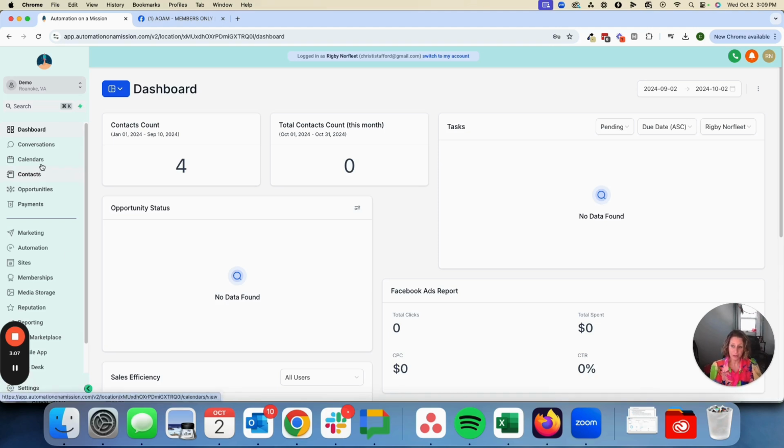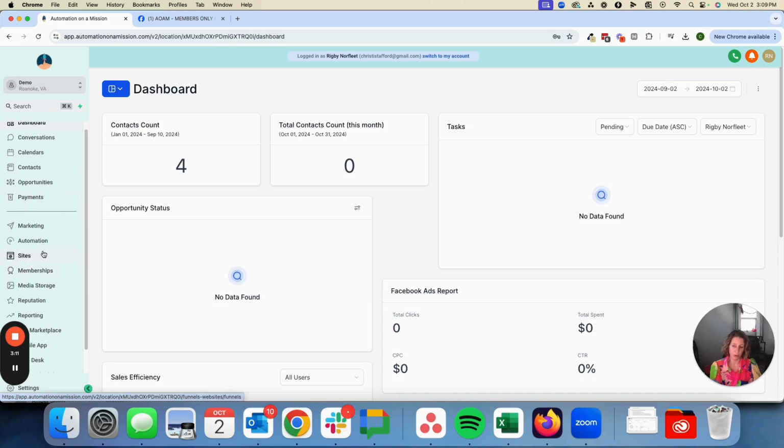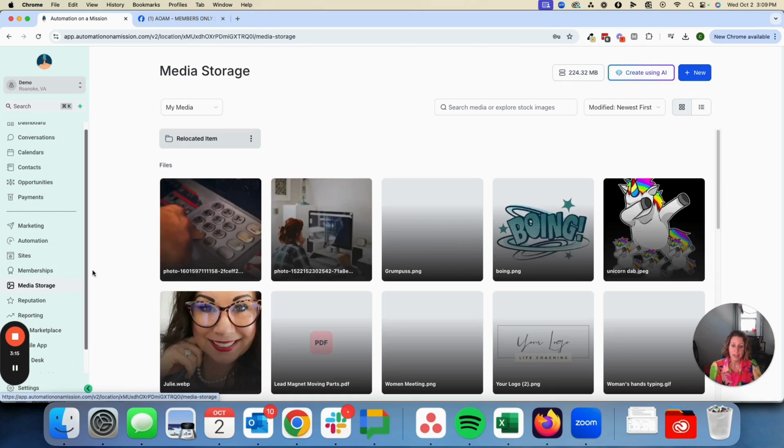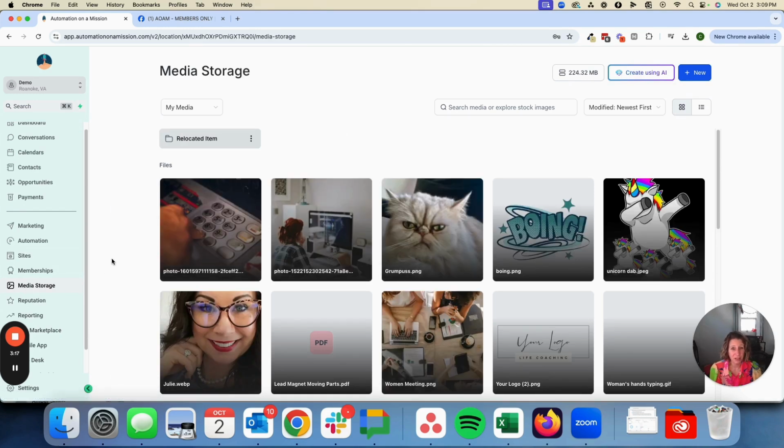So if I go back to my primary navigation, you'll see we've got some other really important things inside here, including our media storage folder. Now you can put as much stuff in here as you want, and that includes videos, pictures, PDF files, you name it, you can store it inside here, and we do not have a storage limit. So consider this a really good repository for storing important information, including things like your lead magnets.